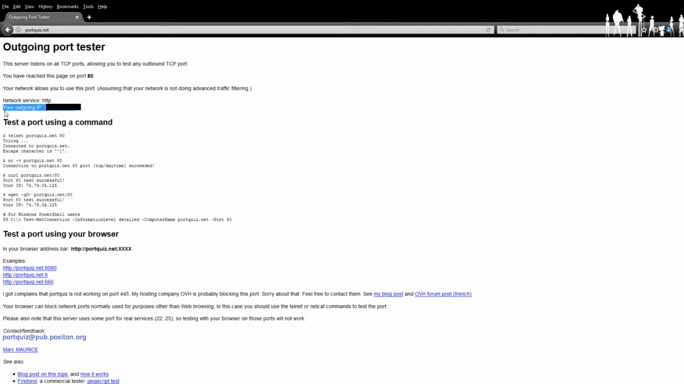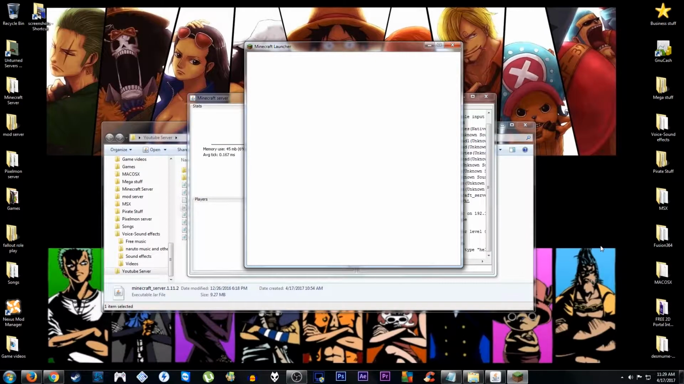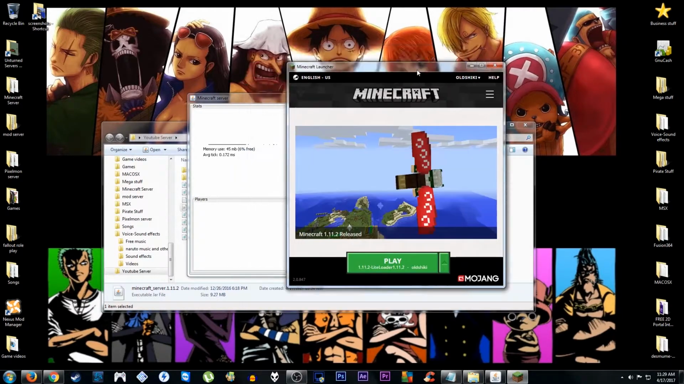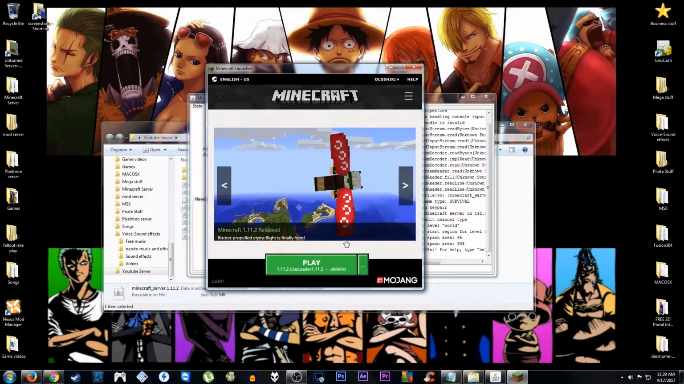So the outgoing IP address is right here. Minecraft does not use IPv6, so make sure it's an IPv4 outgoing address. Write down that outgoing address. That's the address that you would give to friends or yourself to connect to your server online. Now once that's done, the only thing left to do is to actually go to Minecraft and launch the server.